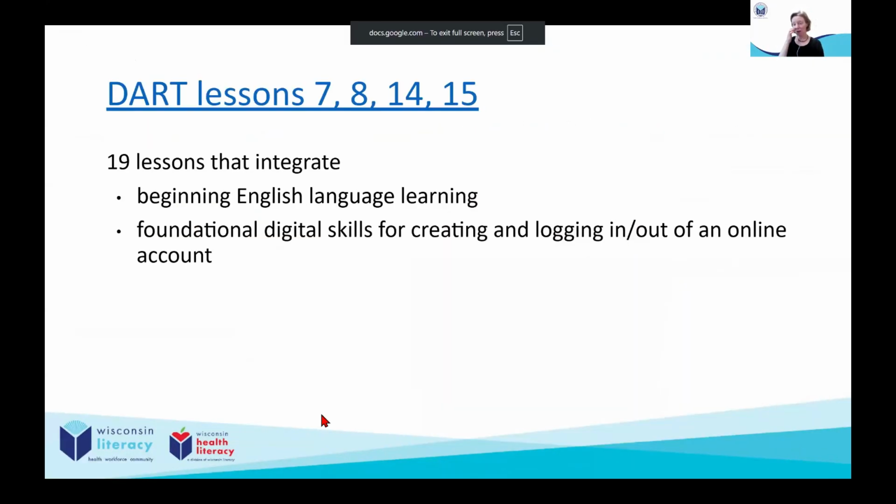A second resource are the DART lessons. DART is an acronym that stands for Digital Access and Resilience in Texas. This was a project, it's 19 lessons, that was originally commissioned by Tyson Foods to help their employees who were beginning English learners learn how to create an account and log in to a human resources tool. So they are 19 lessons.